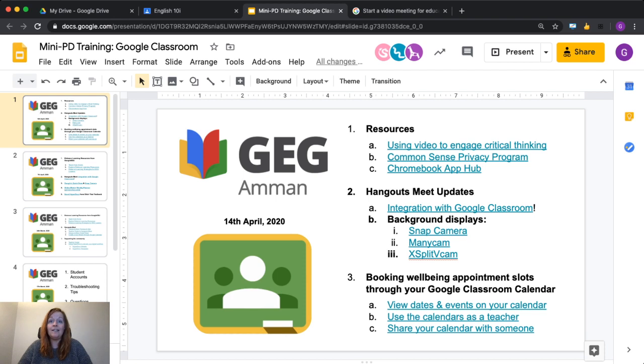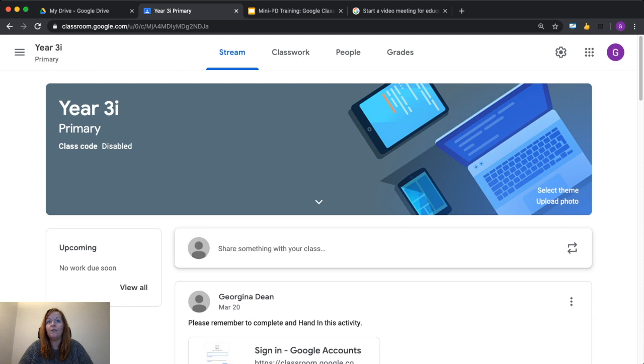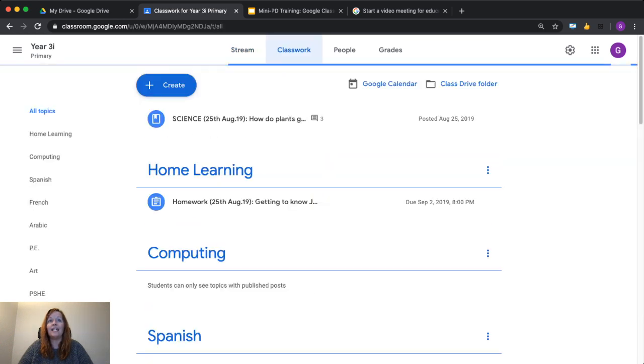However, especially with distance learning and modified timetables, calendars are definitely becoming more useful across the school setting. So basically what I wanted to show everybody, if we go into Google Classroom, I will use this Google Classroom, for example. Make that a little smaller. There we go.